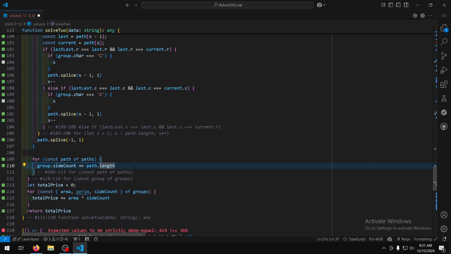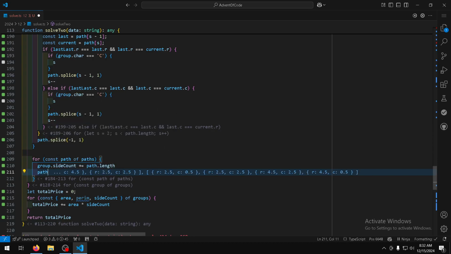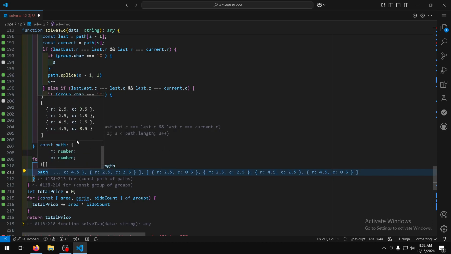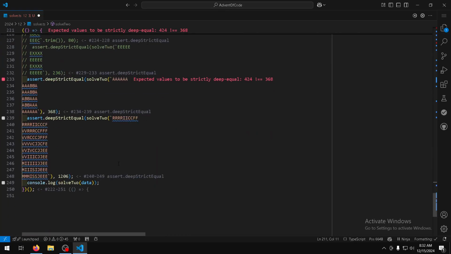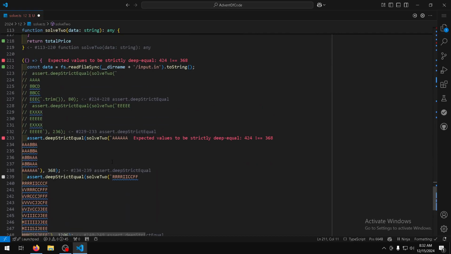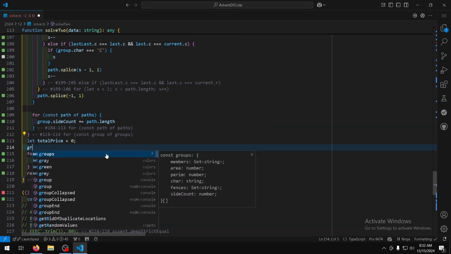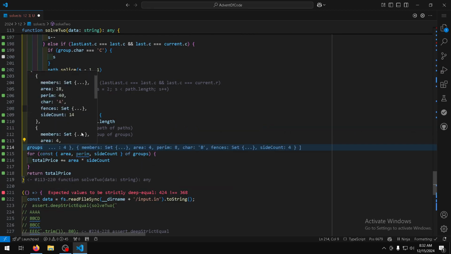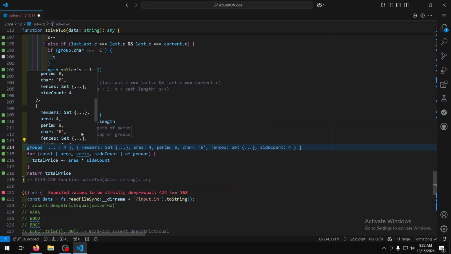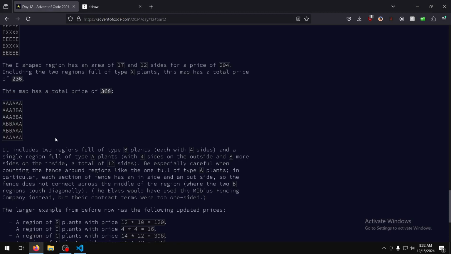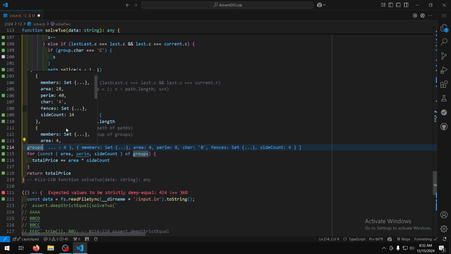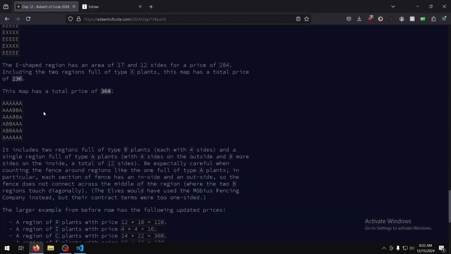Look at our paths. Can't physically look at them, of course, because I don't have that. Well, we should have two groups, right? Can we at least agree on that? Okay, we have three groups. Oh, we have two B groups. Yeah, that makes sense. So let me see. The B groups have a side count of 4, right? And the A group has a side count of 14. Let me add them.